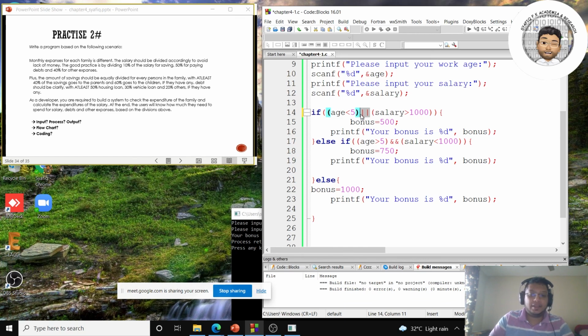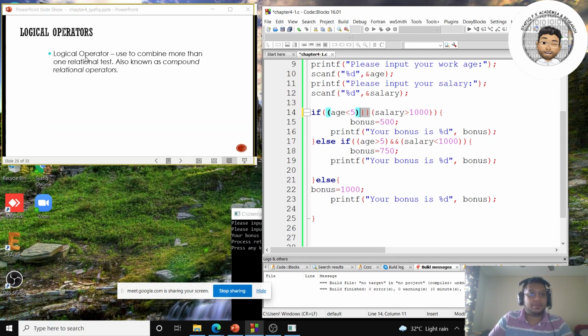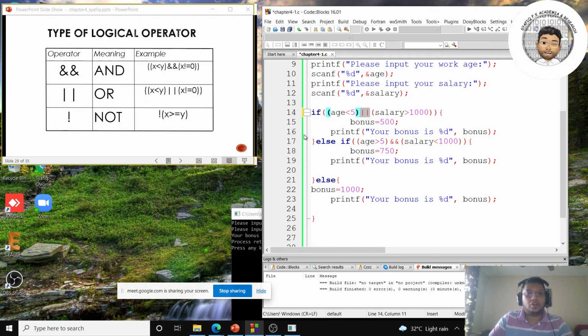Lepas tu kita ada satu lagi. Kita panggil apa ya? Not is another thing. Not, macam for example, kita boleh guna not like this. Not equal 5. We have this not equal, kita boleh guna macam ni. Kalau age other than 5, tak sama dengan 5 or salary lebih besar pada 1,000. Okay, so this is where we have conditional dekat sini. Boleh faham?